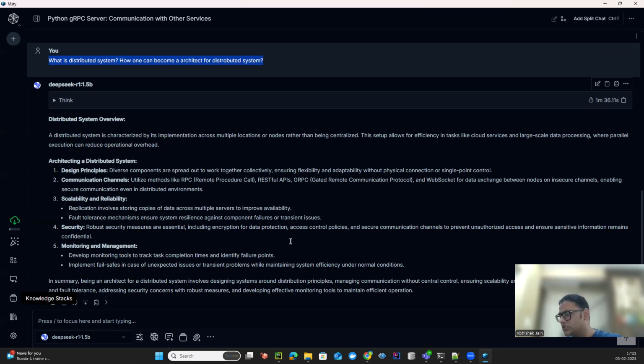So explore these tools the way I explained, or if you have a different way to explore all these large language models, do it and try to understand the capabilities and the power of these tools by yourself.